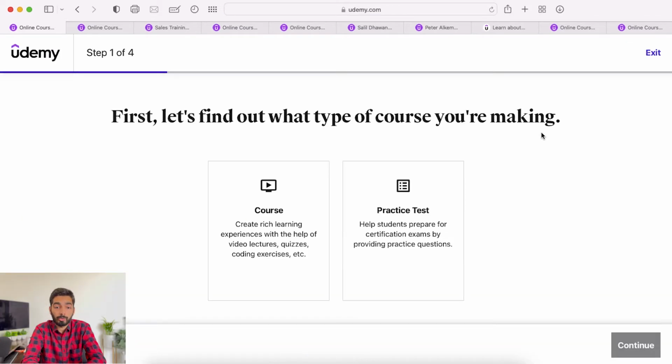Once you create your first course, it'll ask you whether you're creating a course or a practice test. Courses are primarily what we're looking for in this walkthrough, but practice tests can be done as an accompaniment to the course. So let's say you're teaching CompTIA or any specific certification, you can have the course, but then you can also have a practice test where they can actually test out those certifications.